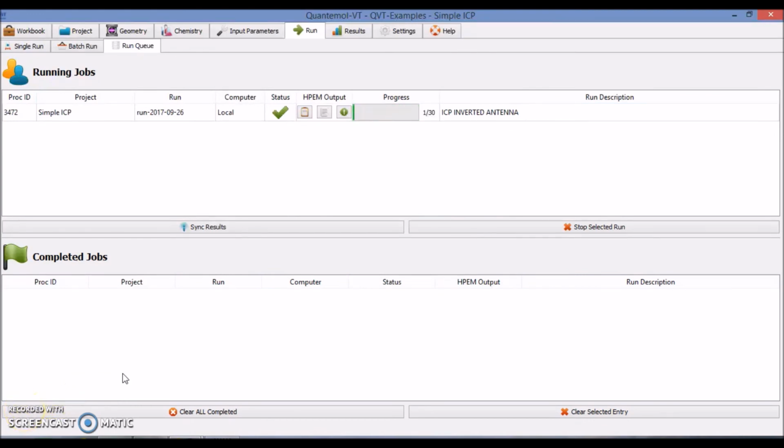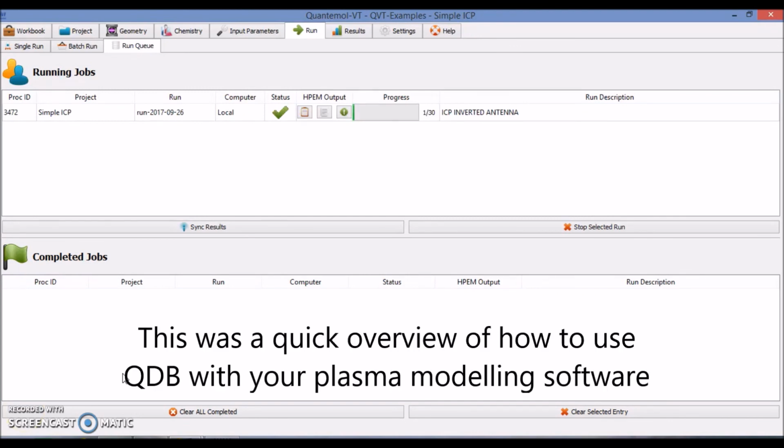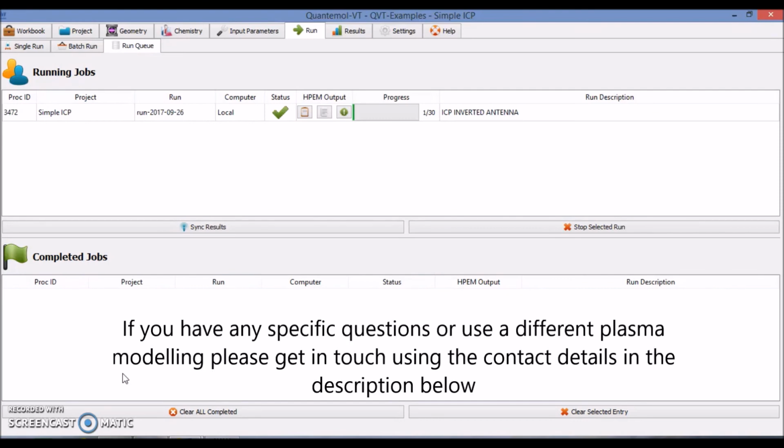So there we have it. That's a quick overview of how to use QDB with your plasma modelling software. If you have any specific questions, or if you're using a different plasma modelling software and you want to find out how to make the most out of it, please do get in touch with us.